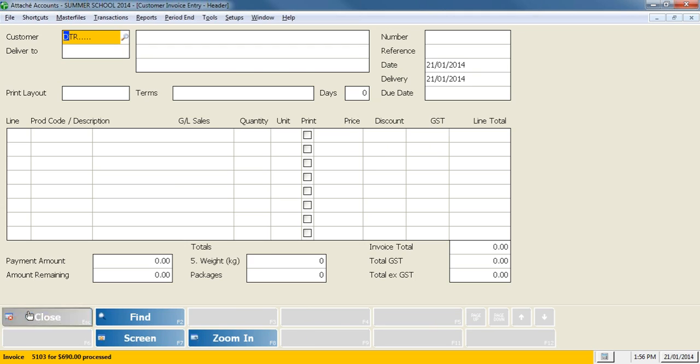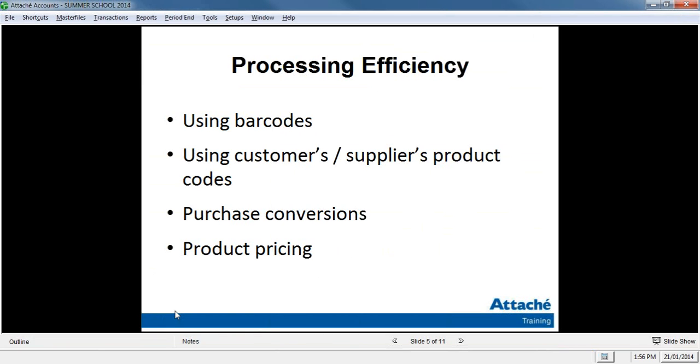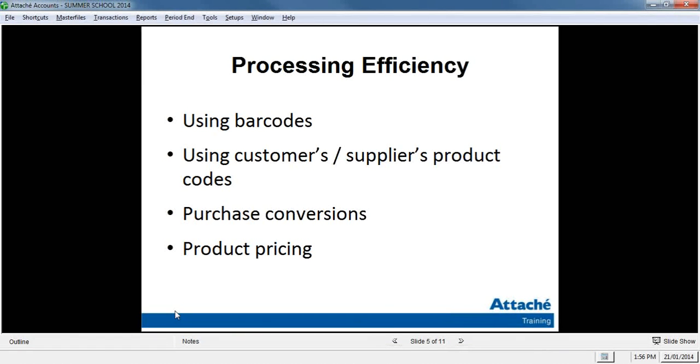So the next one is using your customers' and suppliers' product codes. So this means you can specify a more customer-friendly product code or use your supplier's actual product code that you buy off them. So this helps to communicate better with your customer and your suppliers, as it would make them see exactly what they've ordered or what we've ordered. This in turn reduces any incorrect orders being entered.